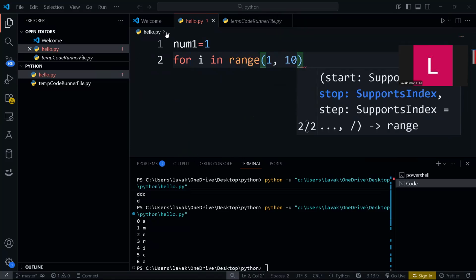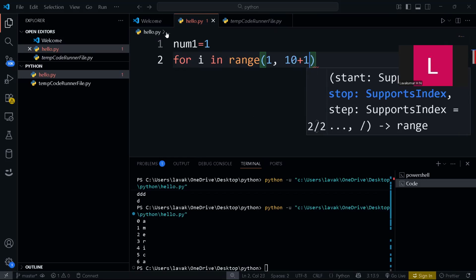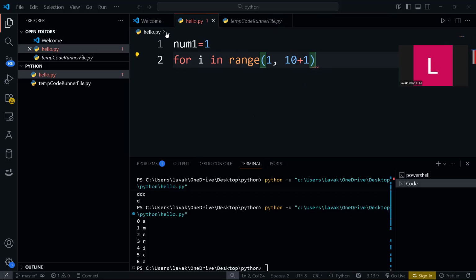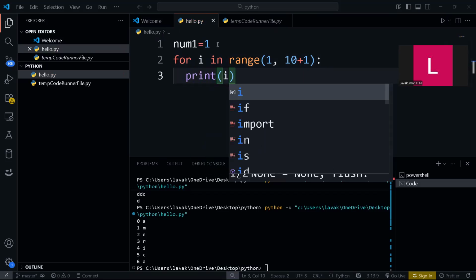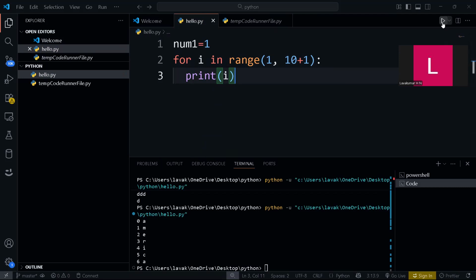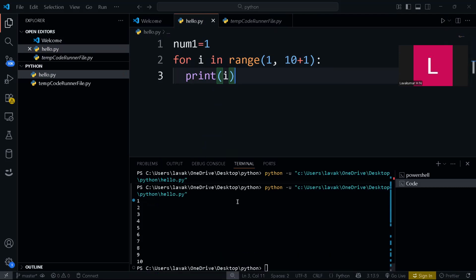If you want to print 10, just add 1, 10 plus 1, because anyhow the last number will not be printed. In Python, whatever stop value you use will not be included. So if you use 10 plus 1, it will print till 10, and 11 will not be printed. Now print i. This is a simple for loop that we use to print till 10.